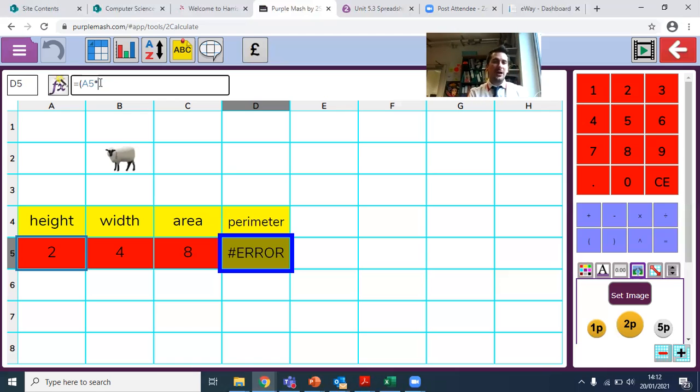And I want it to times A5. I want it times by 2, don't I? Because I want it to be that box times by 2. I'm then going to close that bracket because that has to happen on its own first, and then I'm going to put my plus sign in, and I want to add it on to 2 lots of B5.